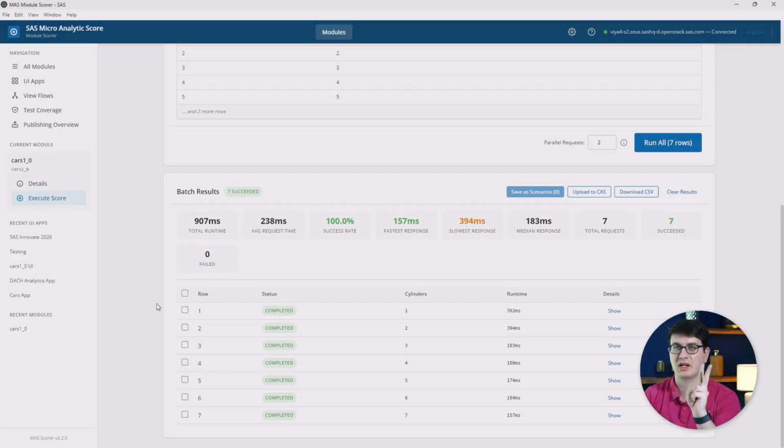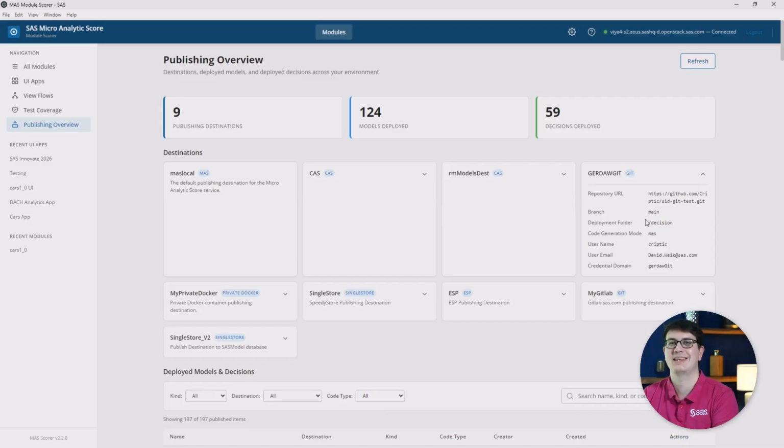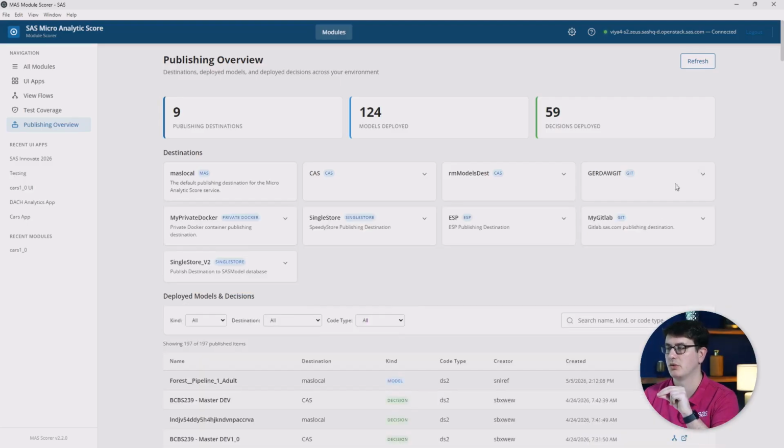Now, the second big feature that has been added here is on the left-hand side, called Publishing Overview. This runs a scan of your environment and retrieves all the available publishing destinations and lists them here up top. For some of them, if there is additional detail available, you can open them up and get that additional detail. For example, here on a Git-based one, all the additional information like the repository URL or the credential domain being used in the background, all of that information is available to you here.